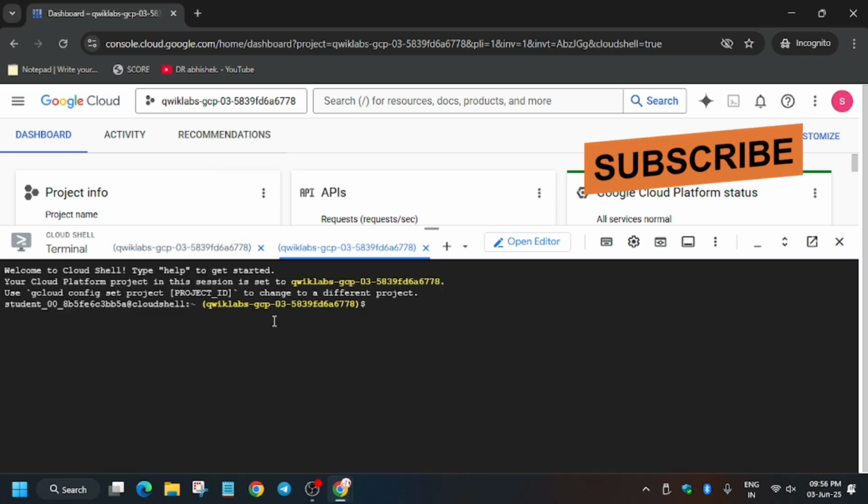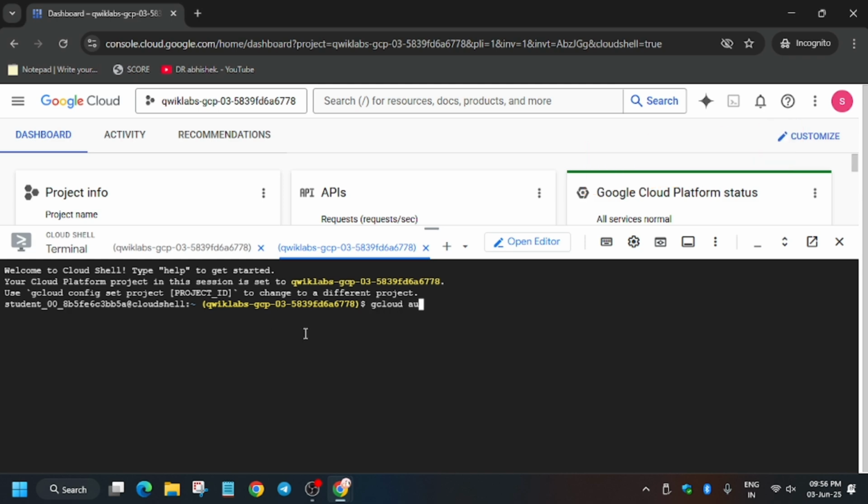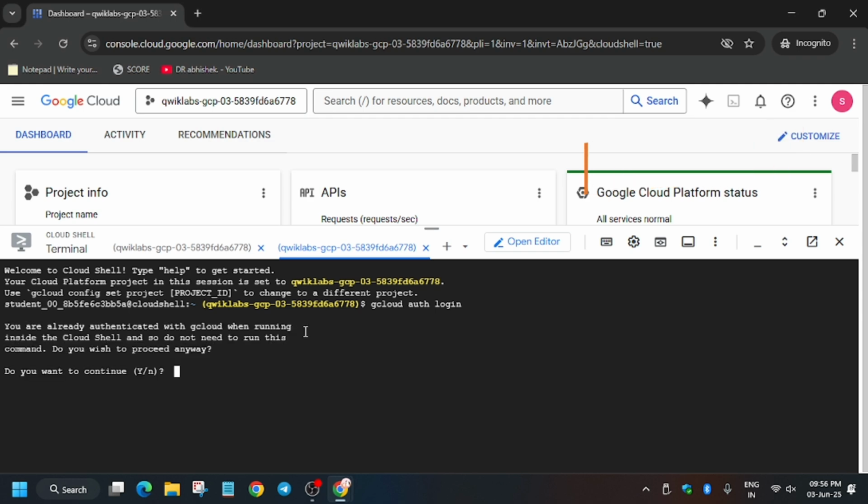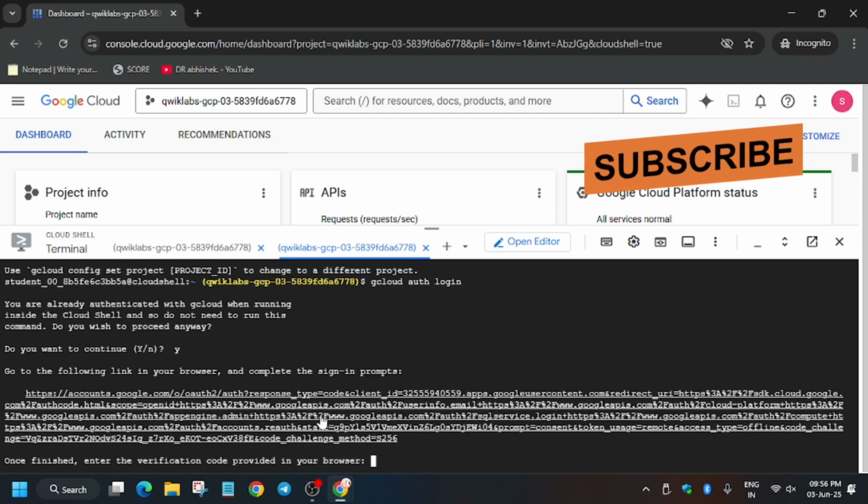Now sometimes you may face issues like a login issue or project not set. So just run this gcloud auth login and hit enter. Now click on Y. And you just have to open this link.